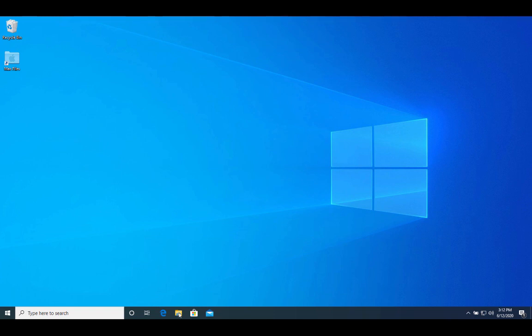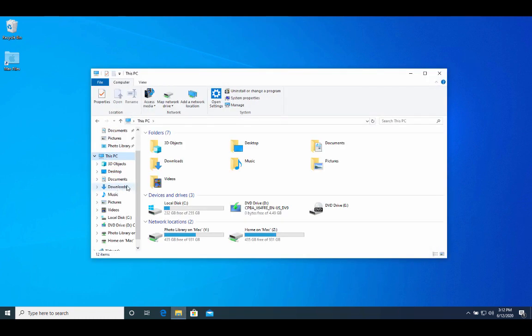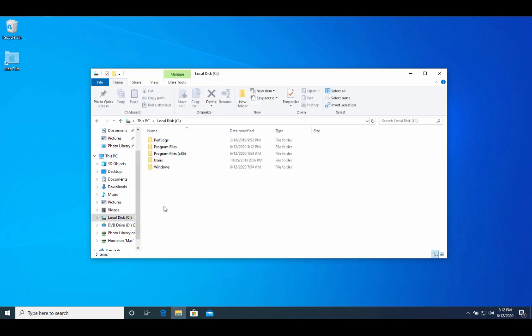So the first step was to create some additional folders. I'm going to use the File Explorer to do that. So in the C directory, I'm going to create an additional folder. So I'm in the C directory. I click up here. I'm going to create a folder called SimCenter.